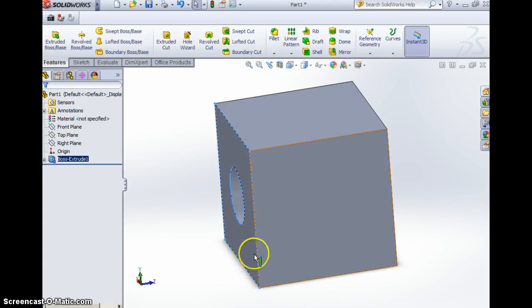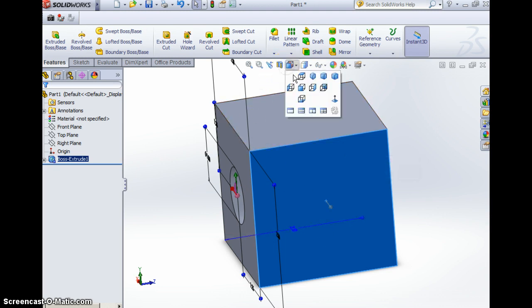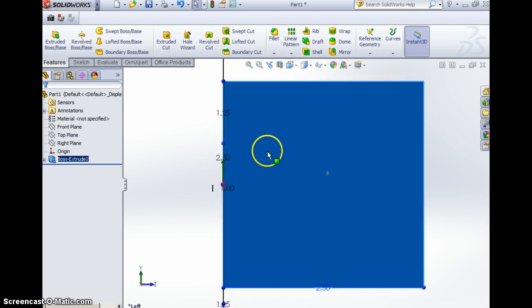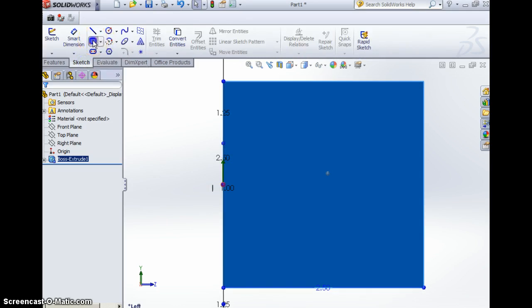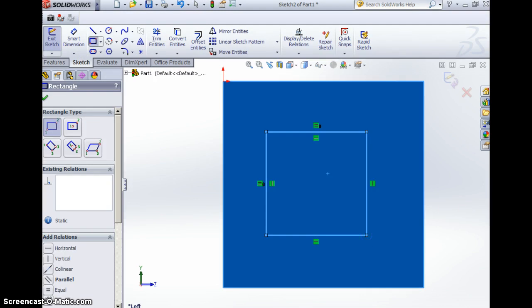Okay, so I zoomed in on it and I got my hole right there. I want to put a square on this side. So I click on the side, click to zoom it in, go to sketches, grab my rectangle tool, and I'm going to draw. Alright, so I want to make a square, and this time I'm going to make it 1.5 inches square. So all sides are going to be 1.5 inches.